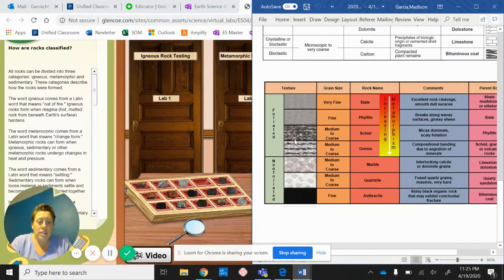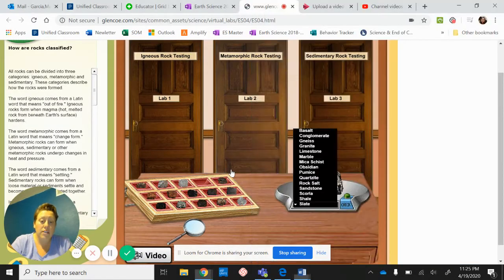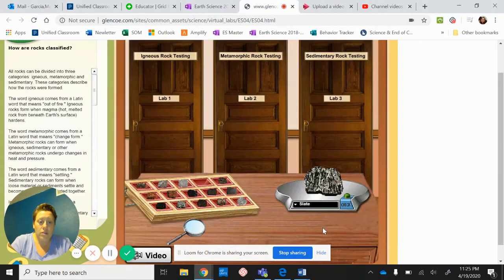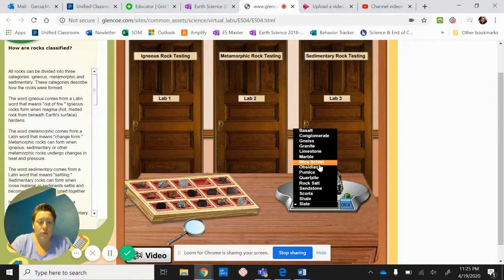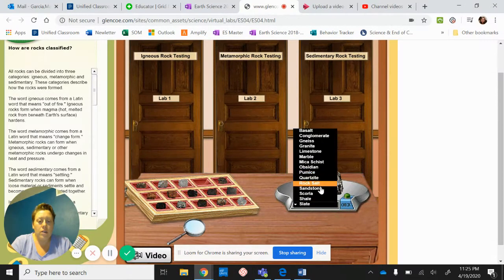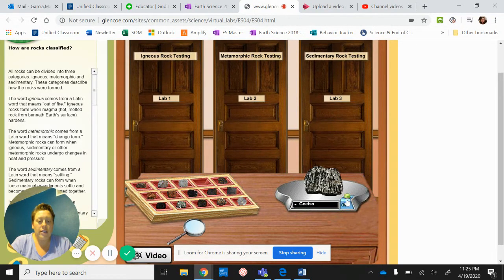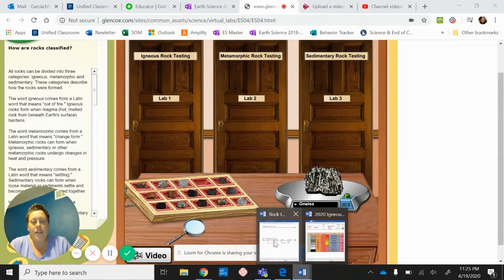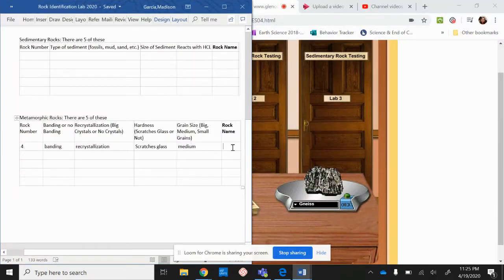So is it darker in color, looks more like this guy, or is it lighter in color, looks more like this? Let's try the mica schist first. That's what I'm going to go with. And let's see if we're right. Oh, I was wrong. All right, let's try gneiss. There we go. That's a lot nicer. Huh. All right. So you're going to go back to our list and you're going to write next to number 4, gneiss. G-N-E-I-S-S.